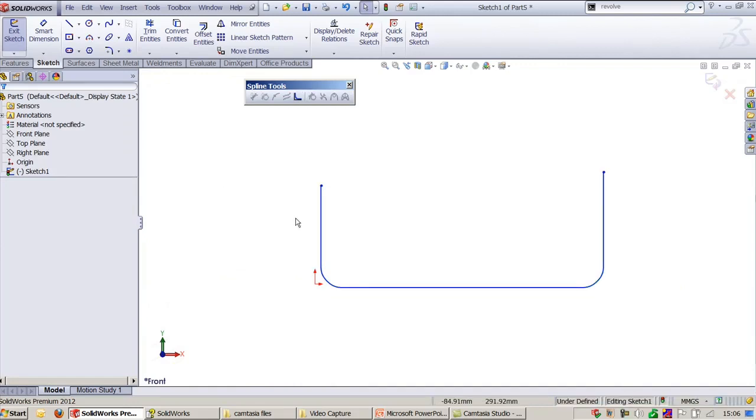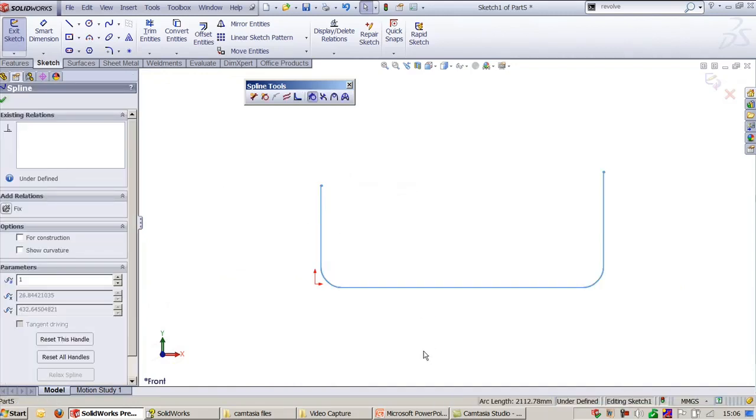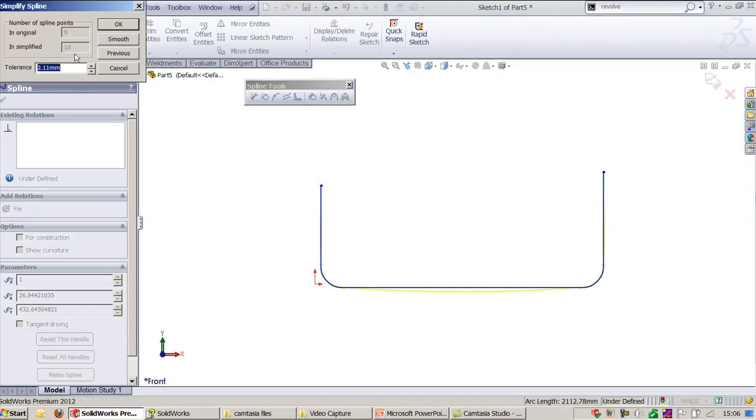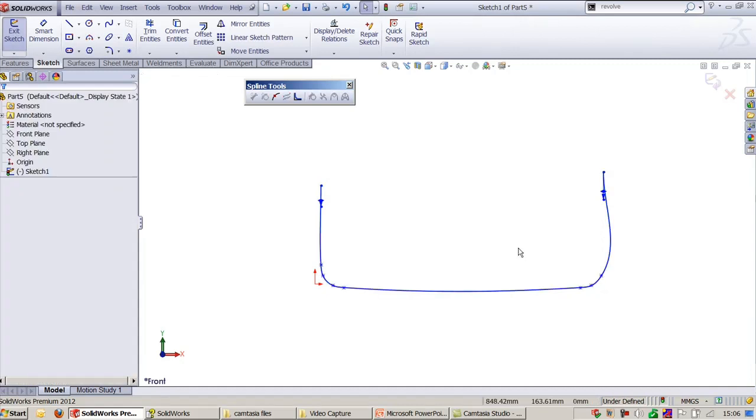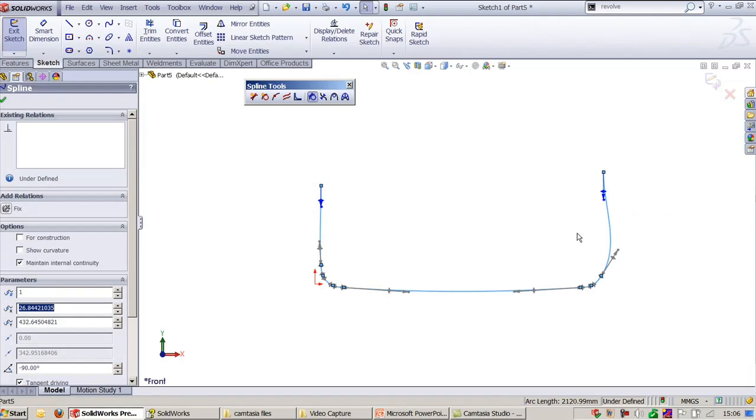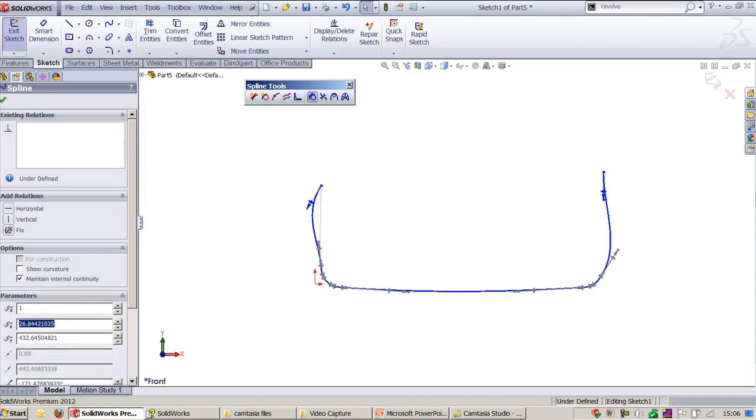Now the spline has been created, but this spline will not have many control points. What you need to do is select this simplified spline, and here you can see in original it doesn't have anything, but in simplified it requires 10. You click smooth here. Now let's click OK, and let's see the segments available on the spline. Now we got more points on the spline, and using this you can modify this shape according to your requirement. And this is all about creating a spline and editing a spline.